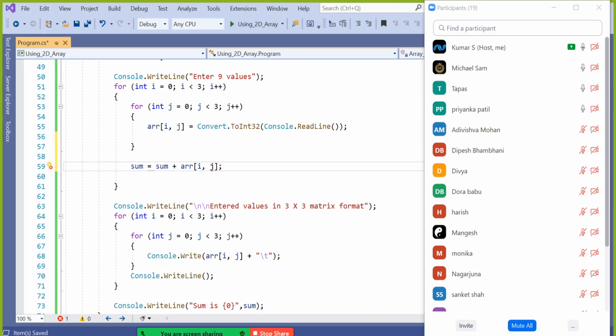It will not be correct, definitely. You can see the red color underline. Okay, J doesn't exist, it is saying. But why is it not correct? Why can we say it is not correct? Okay, I will ask somebody else. Mangesh, why will this not be correct?